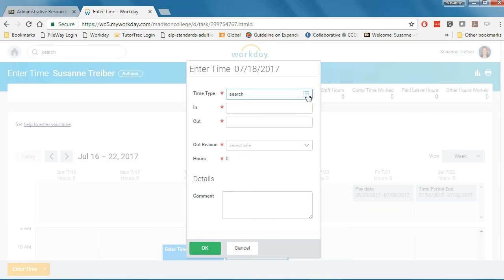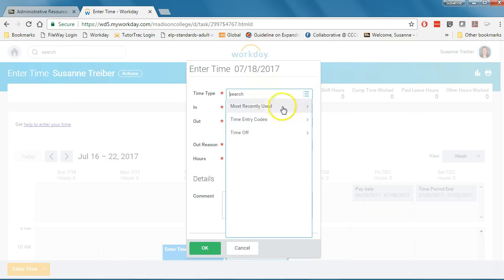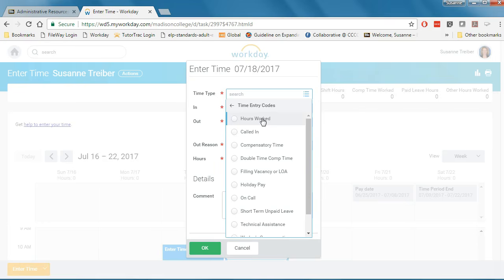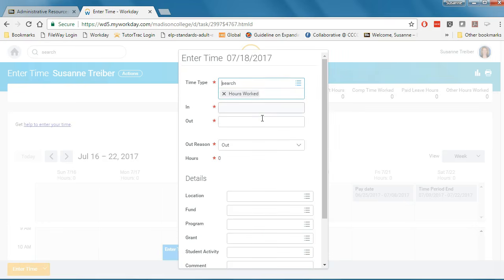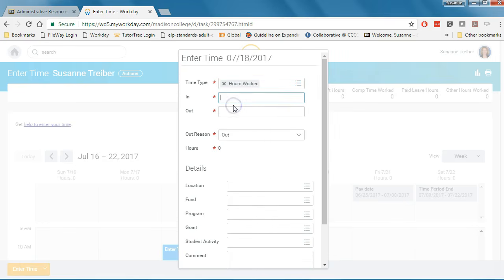When you look at the time type, you're going to click over on the time entry codes, and you're going to choose that top option of hours worked. And then for in, you're going to be putting the starting time of your work, and then for the out, you're going to be putting the ending time of your work. And that's it for the top part. So you'll see that your hours have totaled here, and then you're going to be moving on to details.